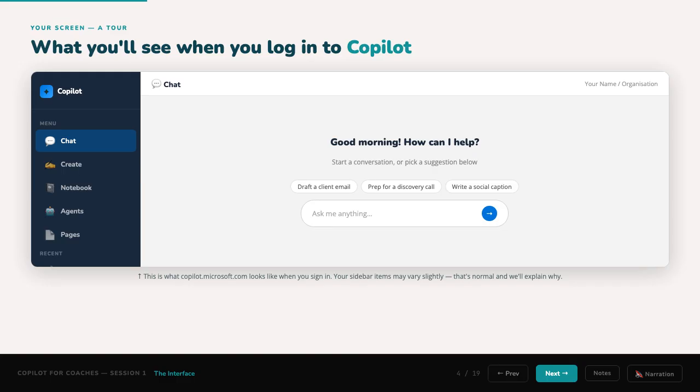All right, let's look at what you'll actually see when you log in. I want to walk through every part of this screen so nothing is a mystery. When you open Copilot, you'll see a dark sidebar on the left. This is your navigation menu. The items in it, chat, create, notebook, agents, pages, are the different modes or tools available to you. We're going to go through each one in detail in just a moment. On the right side by the main area, you'll see a welcome message and a text box at the bottom.